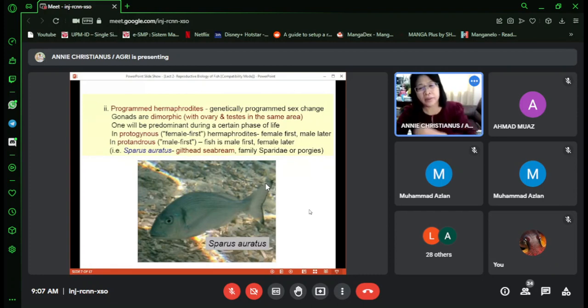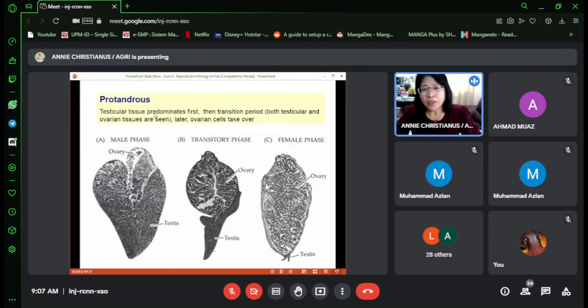So I gave examples also. Gilt-tailed sea bream is another example for protandrous. Protogynous, I don't have an example. But protandrous, most commonly male first, there is your siakap, your grouper, and also your terubuk. All right, I want to show you here. This is what happened in terubuk or siakap or grouper gonads.